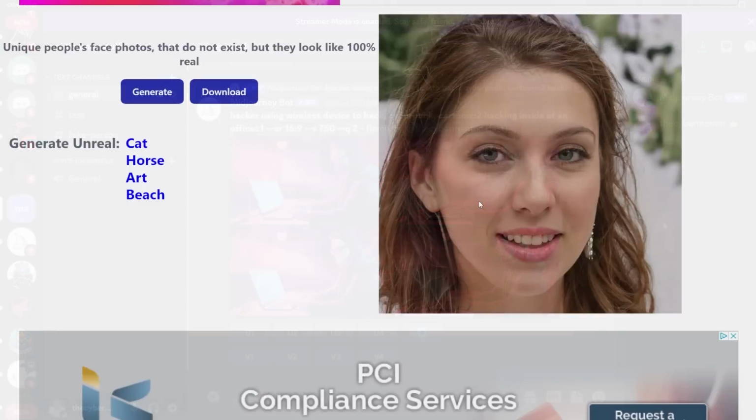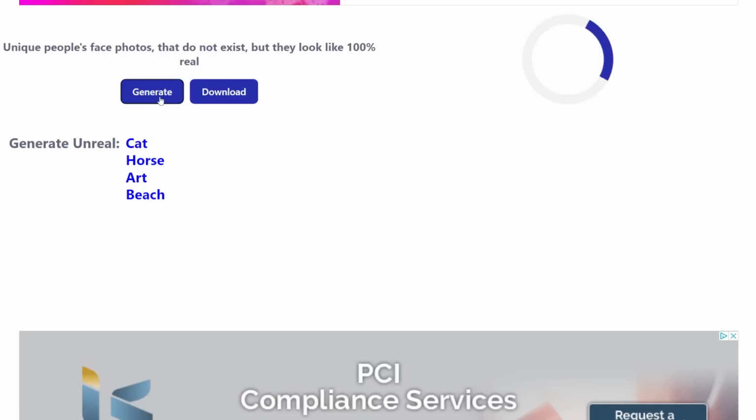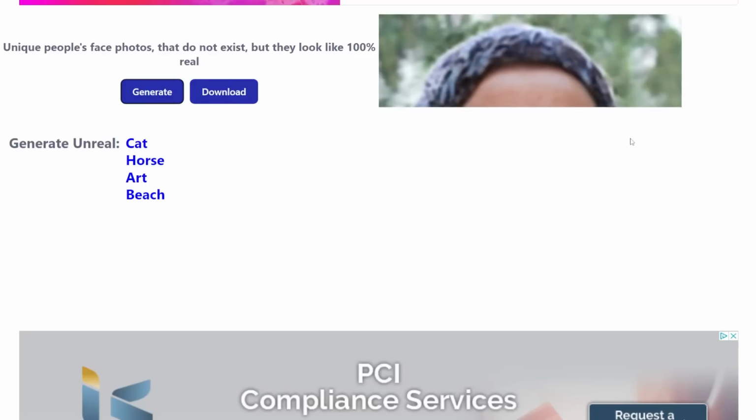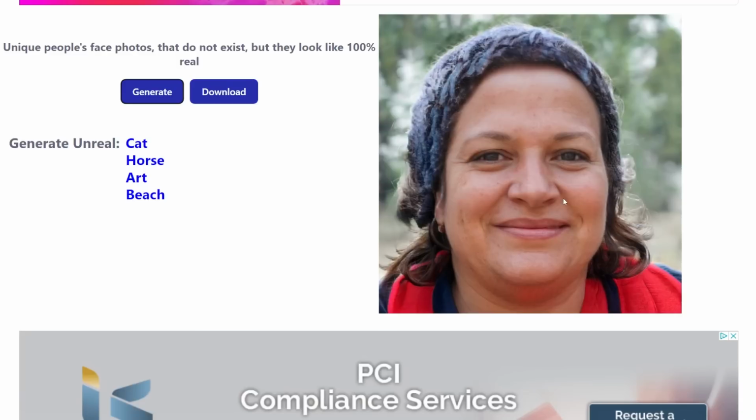Okay, so another AI that we can use is something like unrealperson.com. This is similar to this person does not exist. Basically, you come in here and just generate a photo of a random person. It'll generate them. This person's not real. It's using AI to generate that.